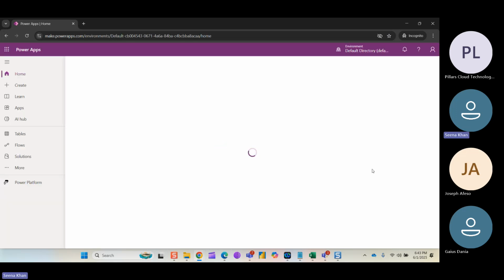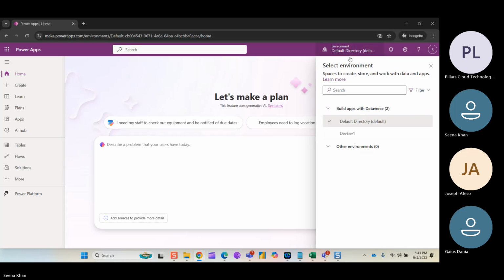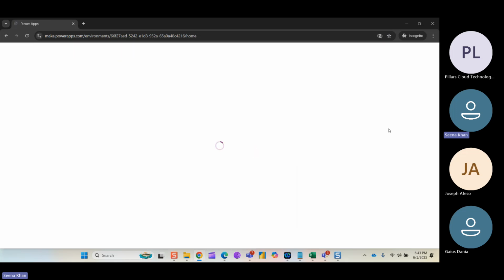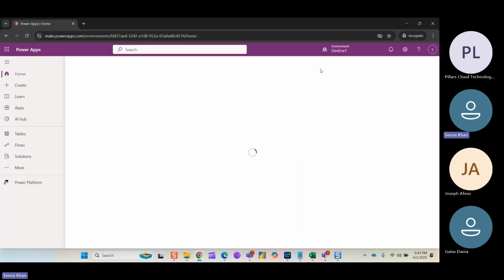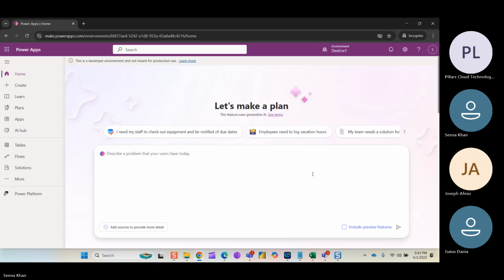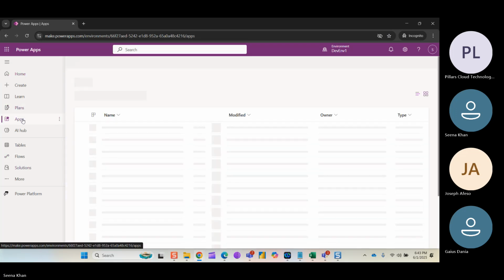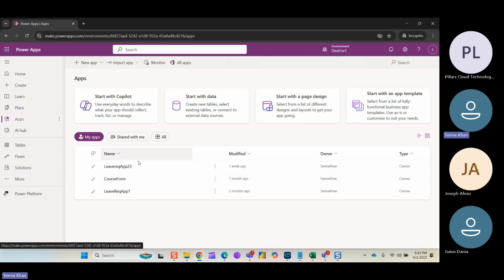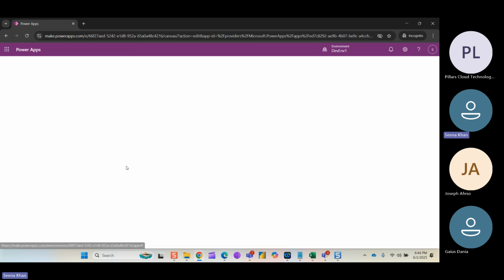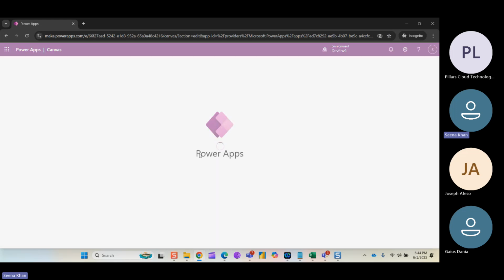Okay, so this is the Power App Studio. Selecting my environment. This is my developer environment. So this is directly the applications if I am selecting. Okay, all the available applications will be listed here. So here there is an application, leave request app 23. Select. So it will redirect to the studio where my Canvas applications I can edit.